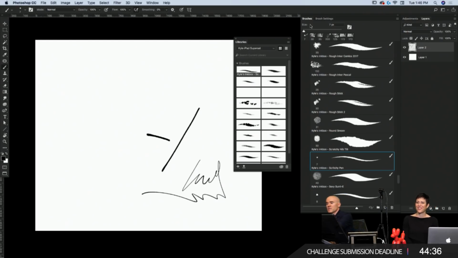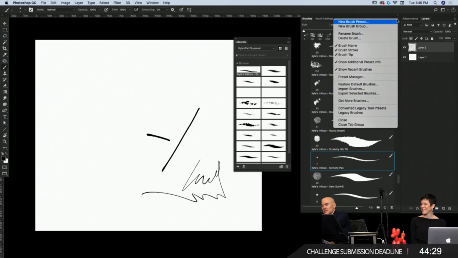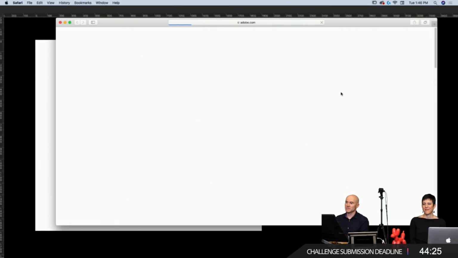Check this out. I've got my brushes panel open. It's as simple as this. I go to the little menu at the top right corner. This is called a hamburger menu. Click on that, and here it says Get More Brushes. Tap that. Simple as that.